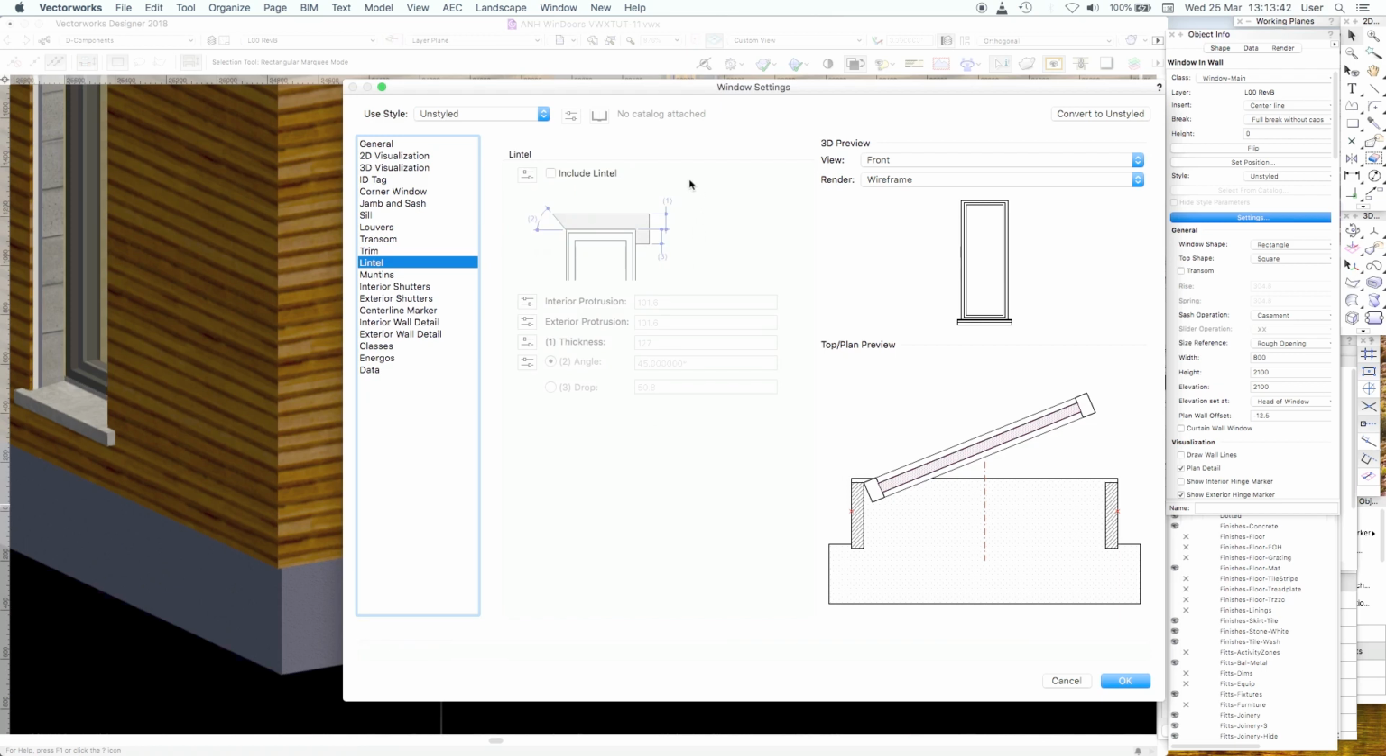Lintel, okay, well the lintel is what it says on the tin. It's got some odd parameters. Again, you'll have to play around with it, otherwise you'll see the lintel poking through the wall. And basically you want it to be 150 thick. We'll look at an example of that.